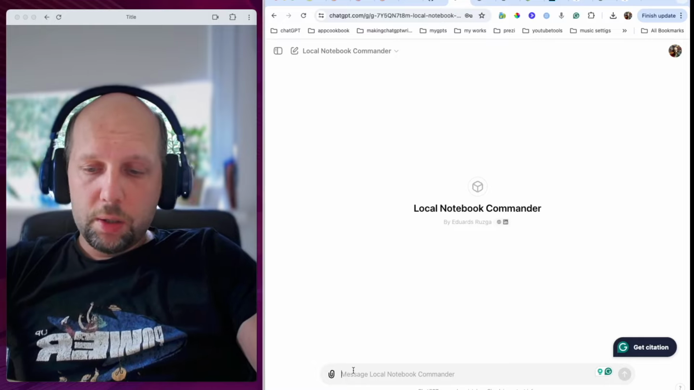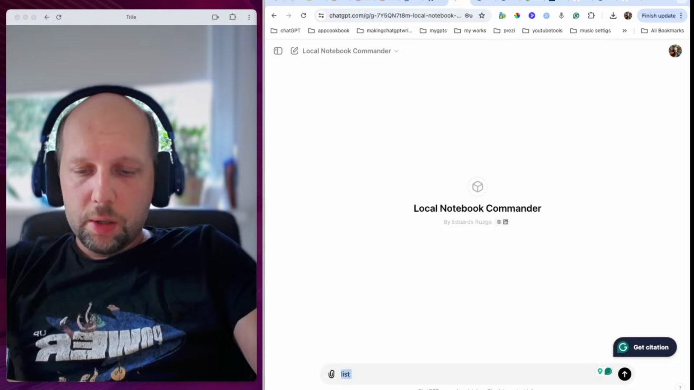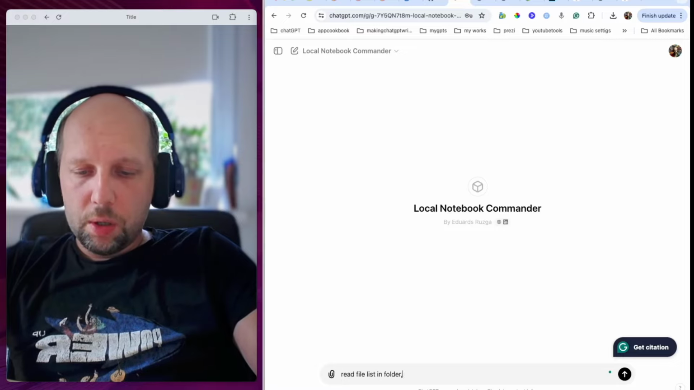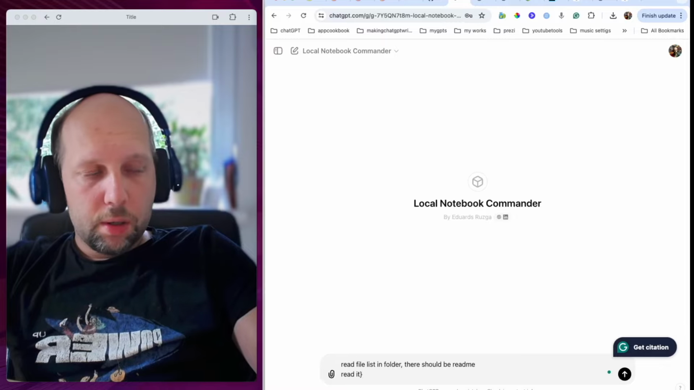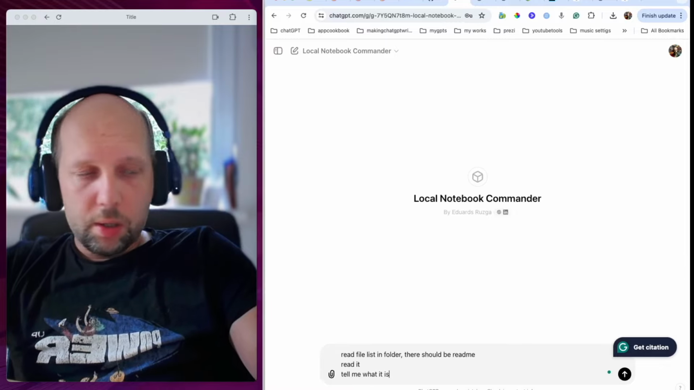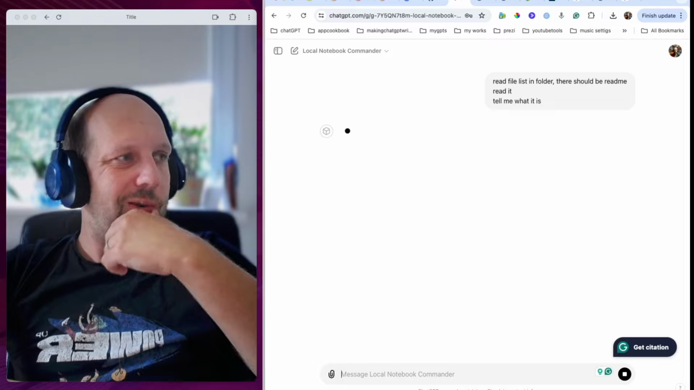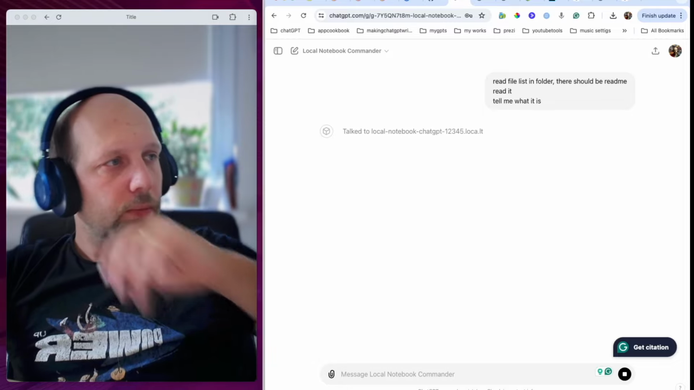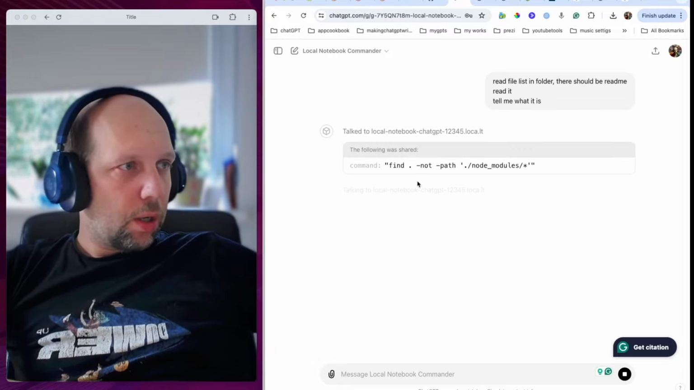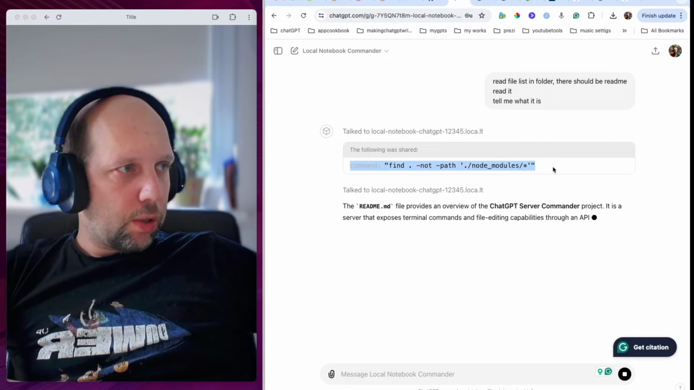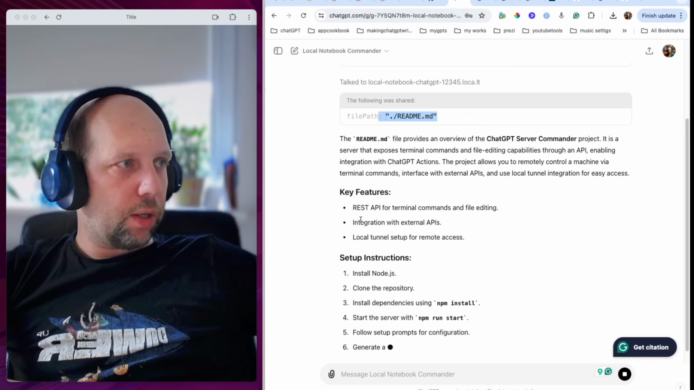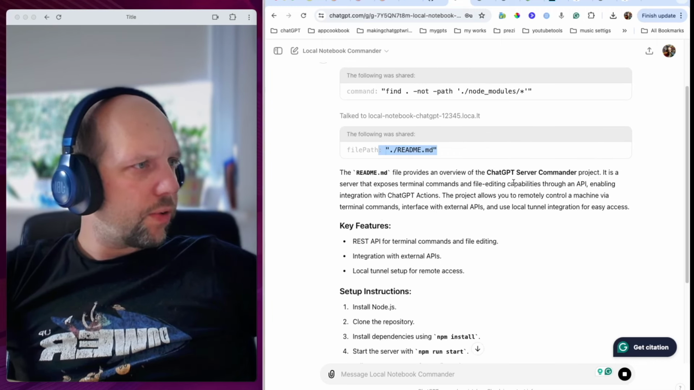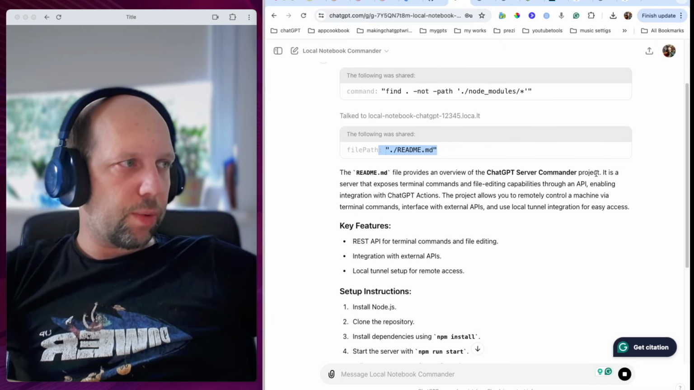We just installed this server. Let's see. Read file list in the folder. There should be a readme. Read it. Tell me what it is. Let's see what it does. It ran a find command. It found the readme file. It read the readme file and says that, hey, the file provides an overview of the ChatGPT Server Commander project.